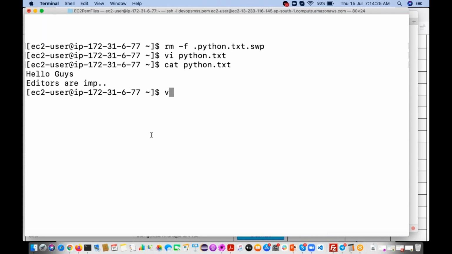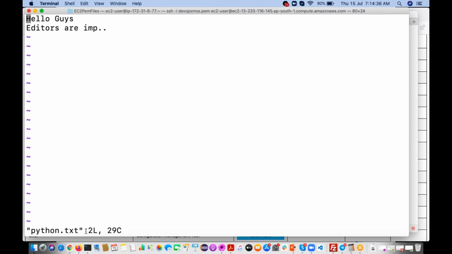Now I will use vi python.txt again. It is already there, right? See, it shows 2 lines, 29 characters. It is not showing new file because it already exists. Now I typed I, so it came into insert mode. Instead of hello, I have updated hi. Assume you have updated many places.